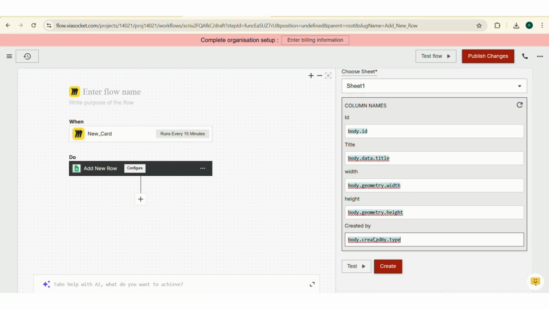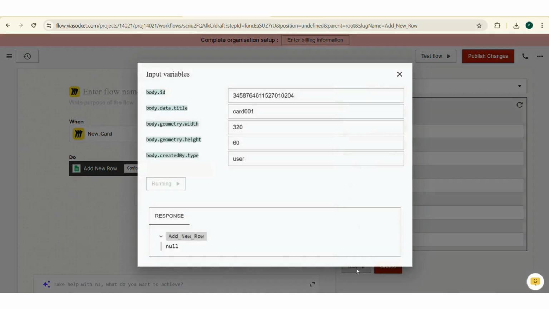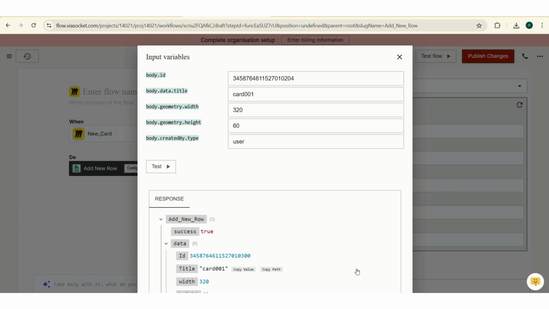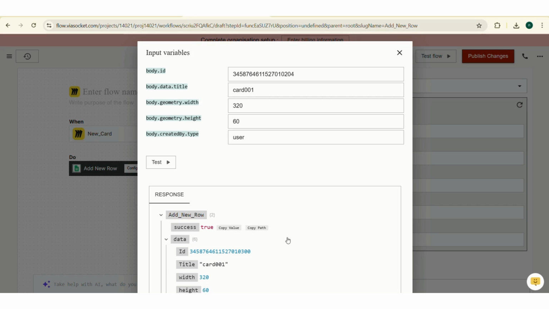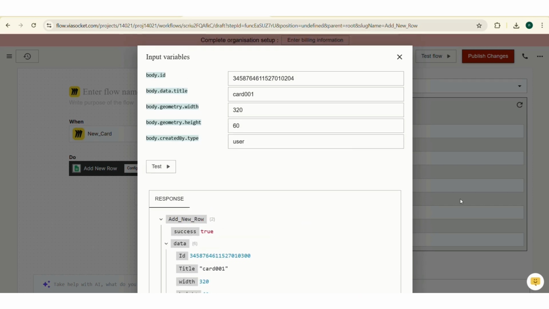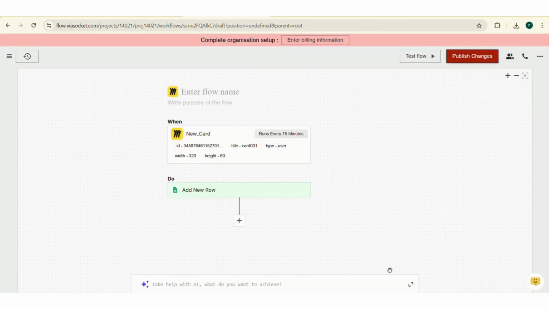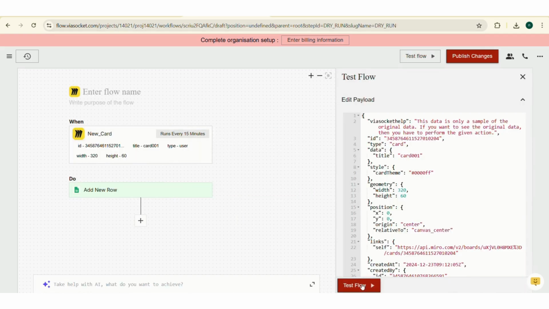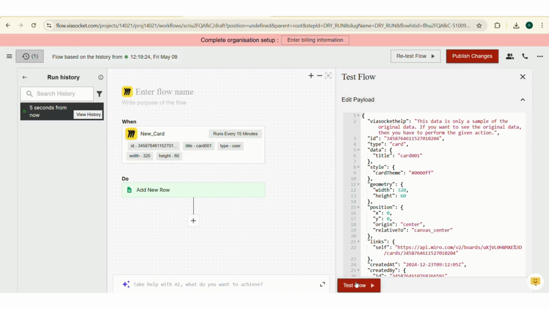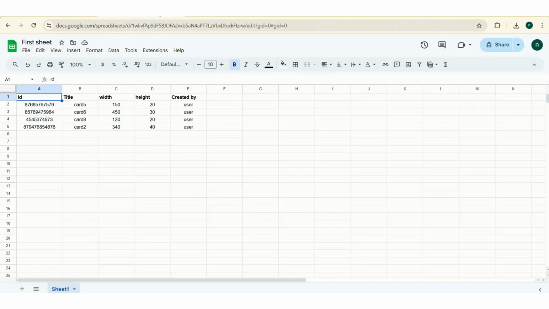Click Test to ensure everything is working as expected. If the test is successful, go ahead and click Create. Now, let's test the entire flow. Let us check if the new row has been created in the Google Sheet. And there it is. The row has been successfully added.